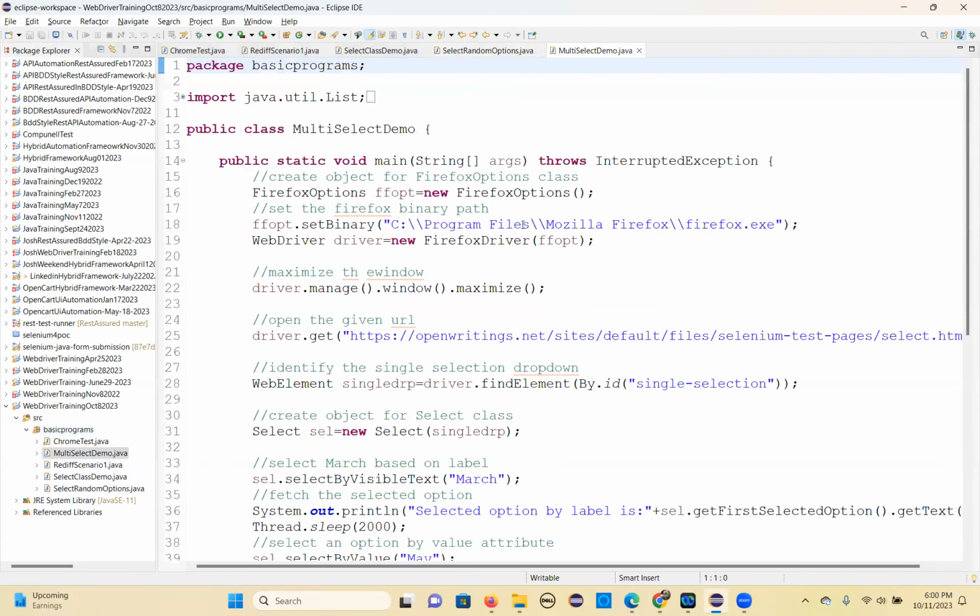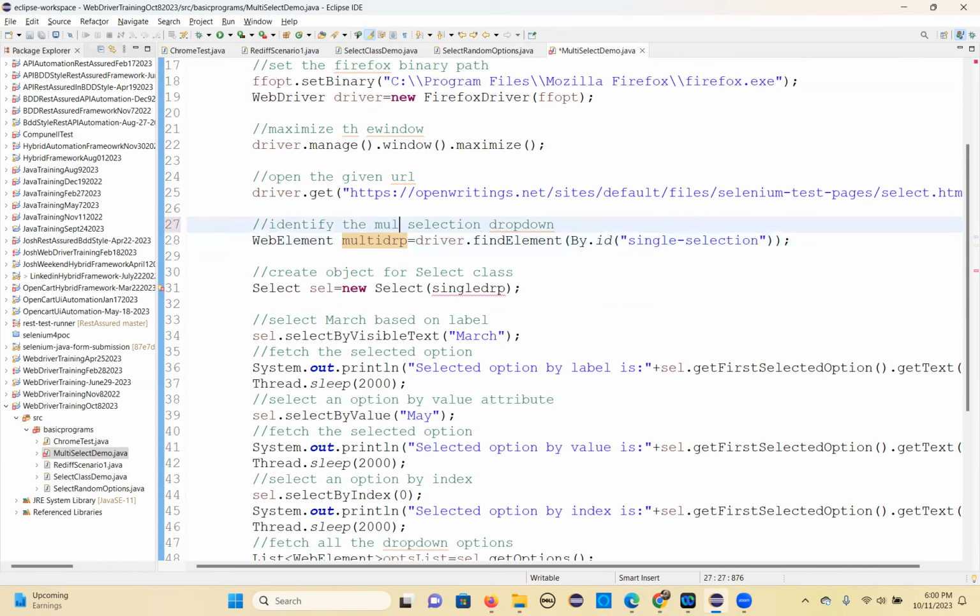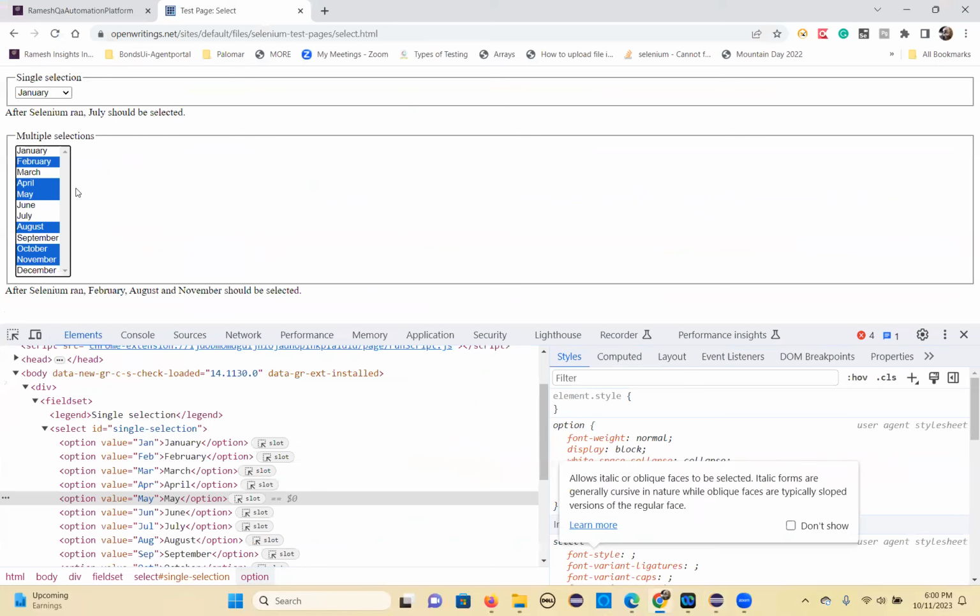Same. So there is no change, right? There is no change. So everything is same, but I have to change this to a multi-selection dropdown. I'm just giving a proper name, okay? That's it. Other than that, nothing. So ID will change, right? ID will change. So this dropdown.